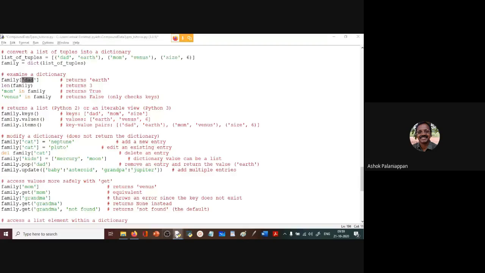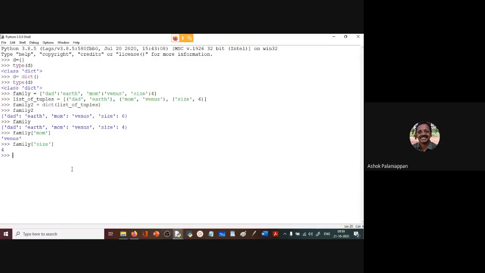Now let's see. I ask what is the length of the dictionary, and the length function will work, and it will return the number of items in the dictionary. That is the number of key value pairs. There are 3 such pairs. Okay, and now I can use the membership operator. The membership operator is in. I can find out whether some value is there in the dictionary or not. So how do I do this? Let's say mom in family. It says true. Mom is one of the keys.